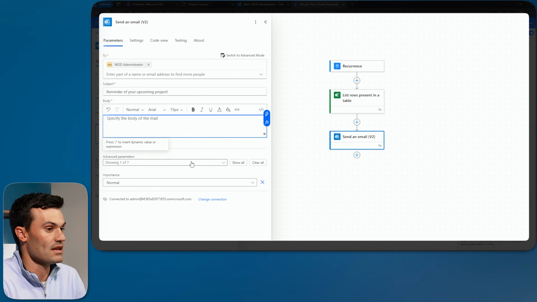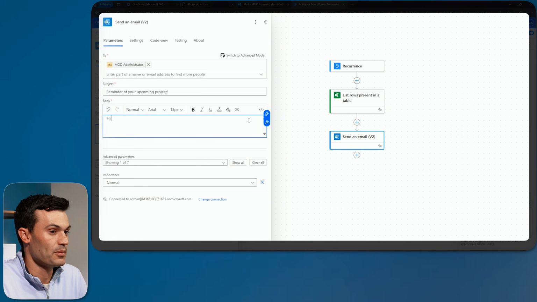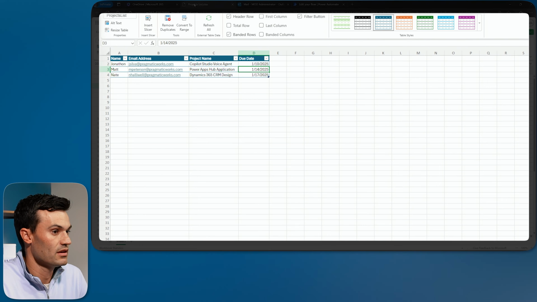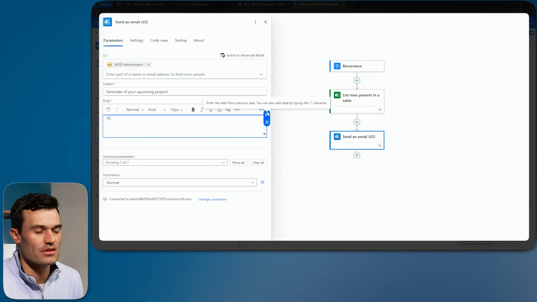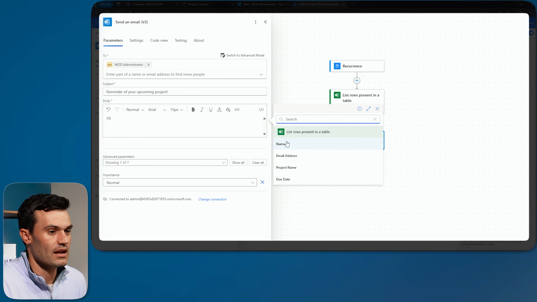And in the body itself, let's say I could go hi, and then I could put the name of the person here, this column's worth of information. So I'll use this lightning bolt right here for our dynamic content. So it finds it dynamically based on the rows that are there. And I can see there's the name column. So I'm going to pass that in.